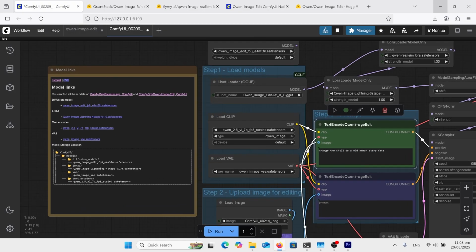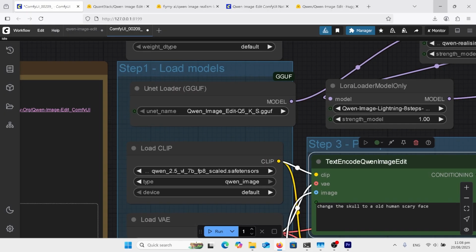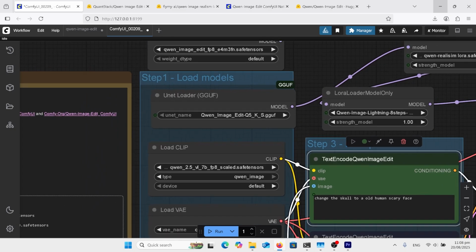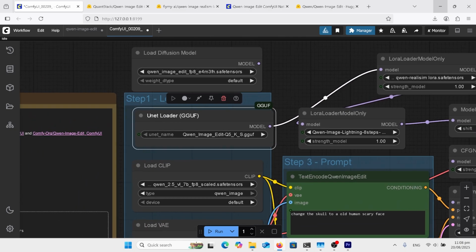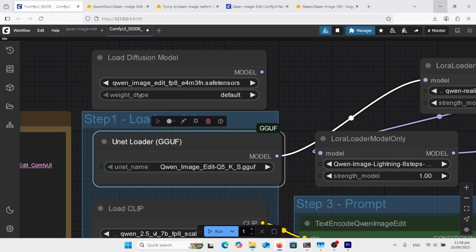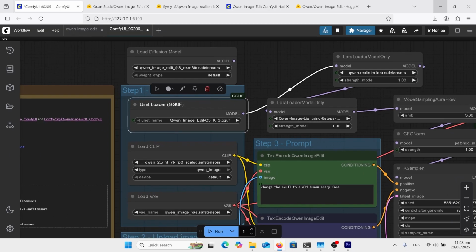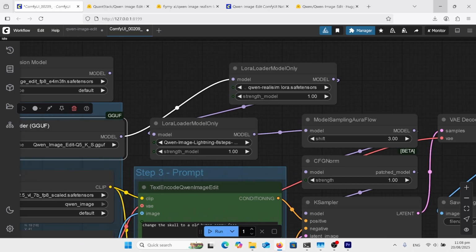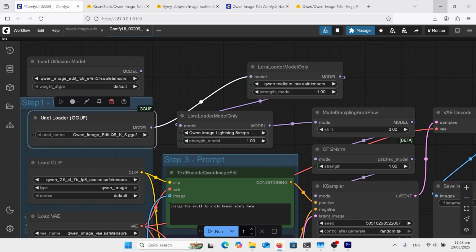I've just made some slight changes here because I've got the UNET loader loading the GGUF there. That's because I have a low VRAM and I'm just testing this out. I could probably go higher, probably could use the FP8. If you do want to use FP8, I've got that node there, so you can just click that up if you want to. I've also added in the Qwen realism LoRA just to try and get the photos more realistic.